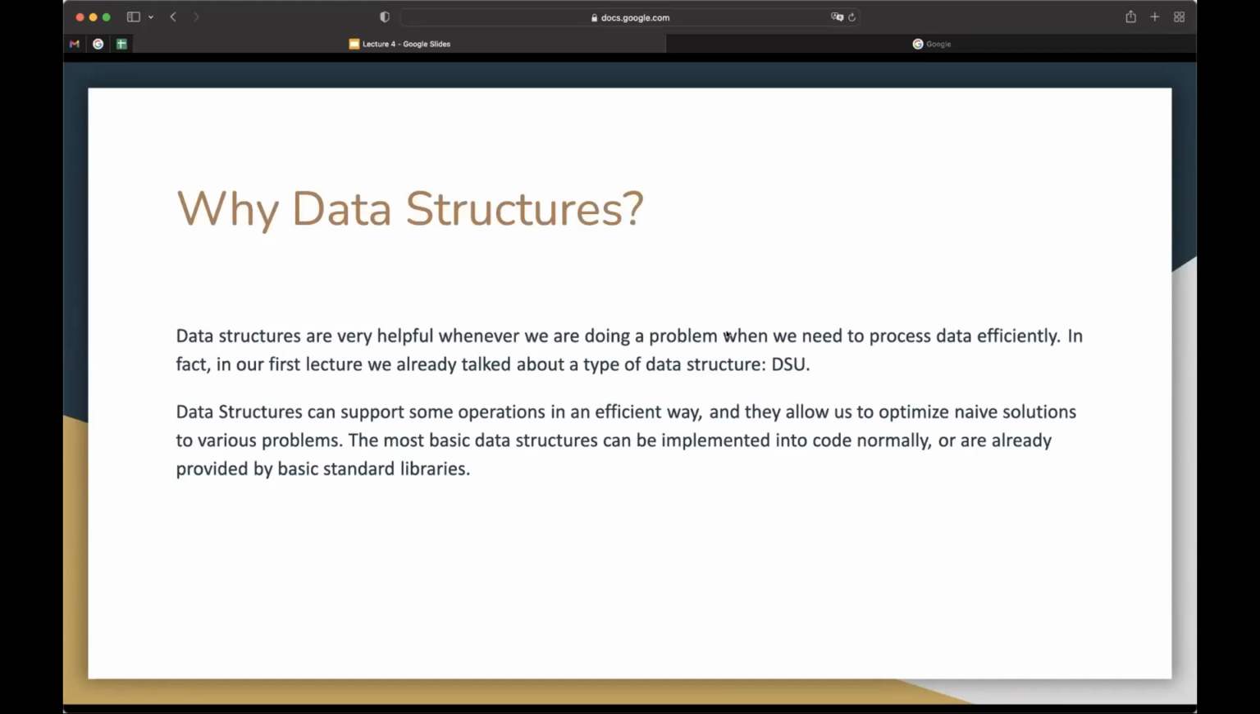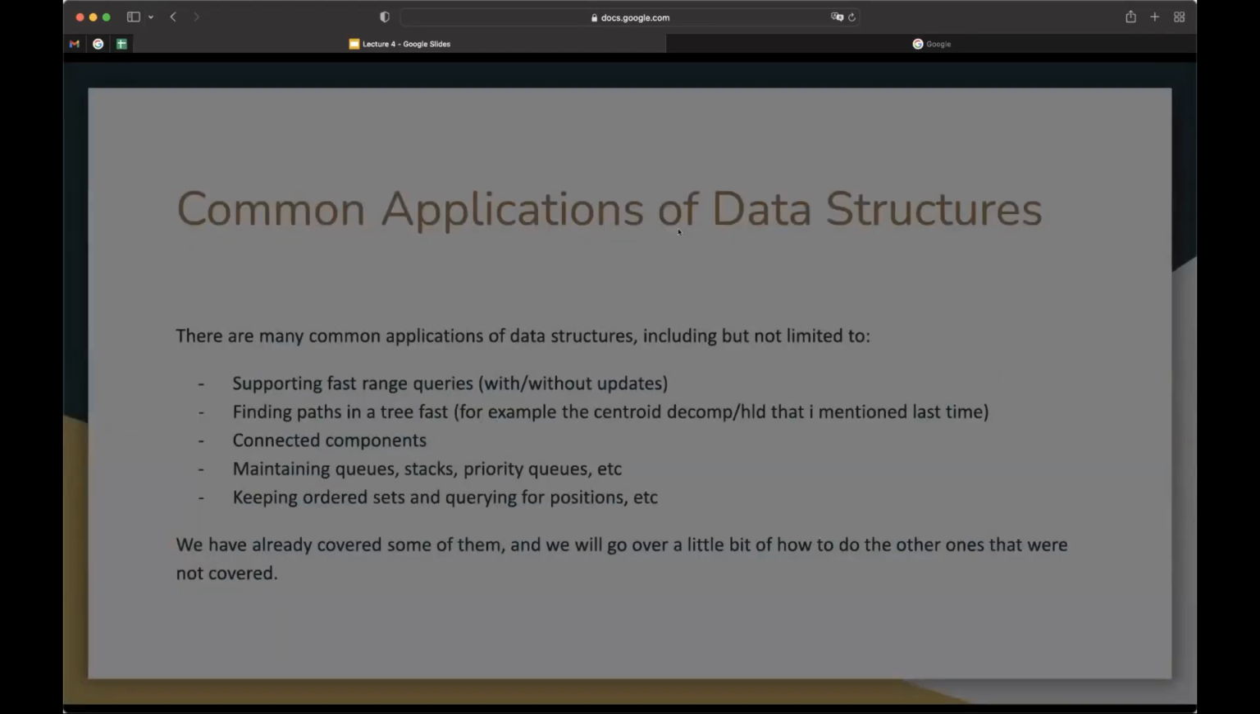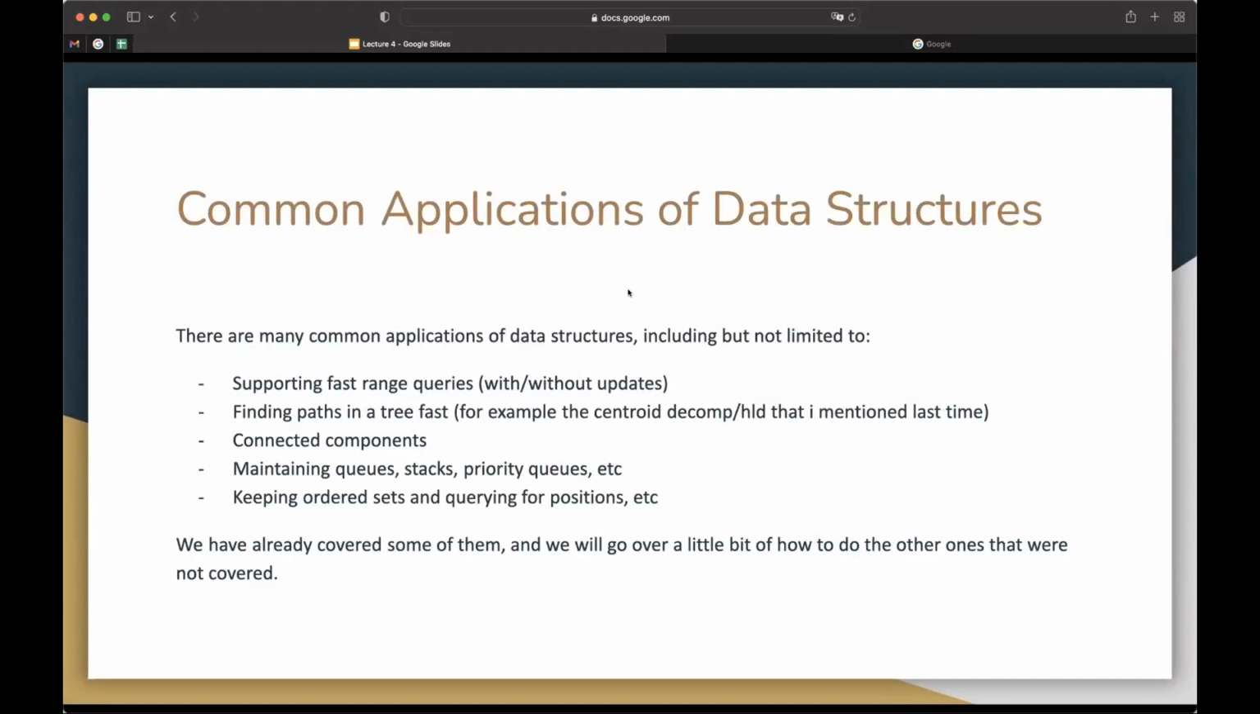So, yeah, those are data structures. Data structures can be used to do a vast amount of different problems, including but not limited to something like supporting fast range queries with or without updates. So you could do fast range queries with updates. You could do fast range queries without updates. You can do various different types of queries, like distinct number queries, sum queries, GCD queries, min, max, stuff like that. Finding paths in a tree fast.